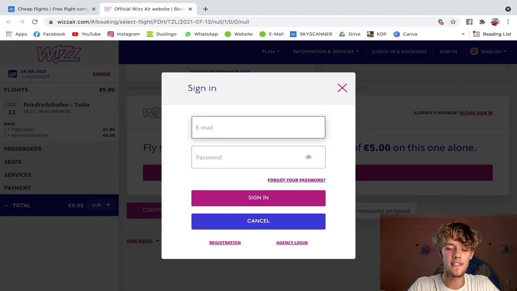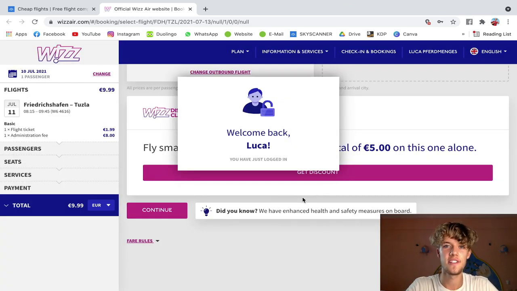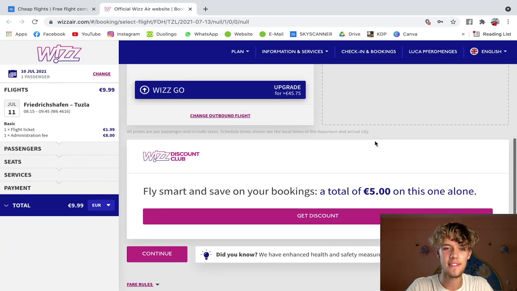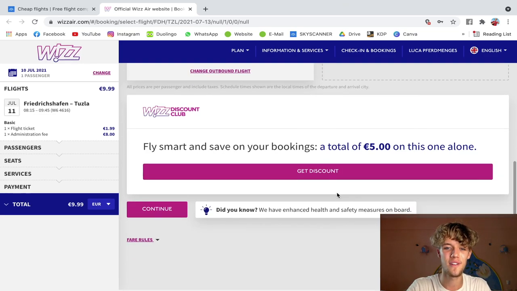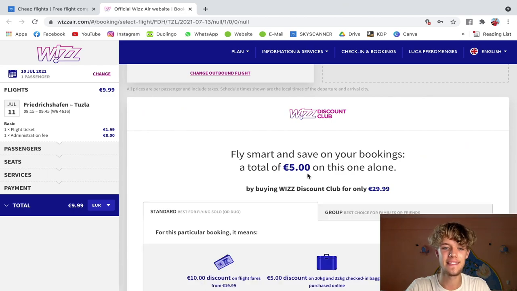So now you need to sign in. If you don't have a Wizz account yet, you need to quickly create one. So I just signed in right now and I can see, okay, my Wizz Discount Club is expired because I haven't been to Europe in a long time, but I'm gonna get the discount now.